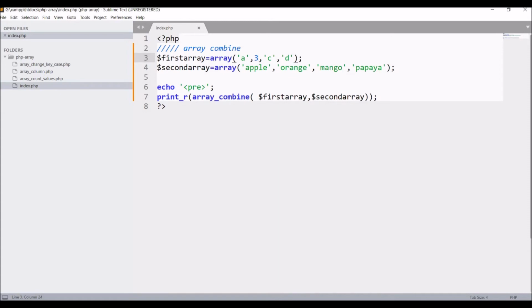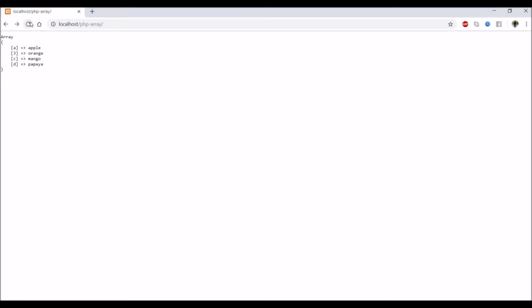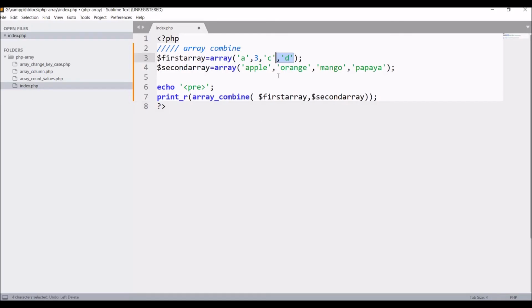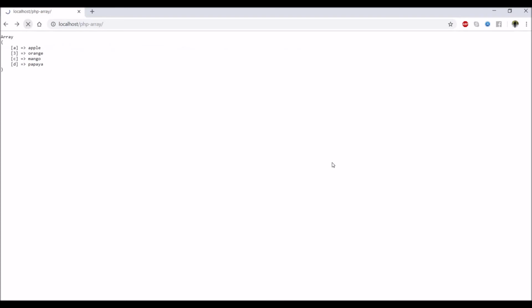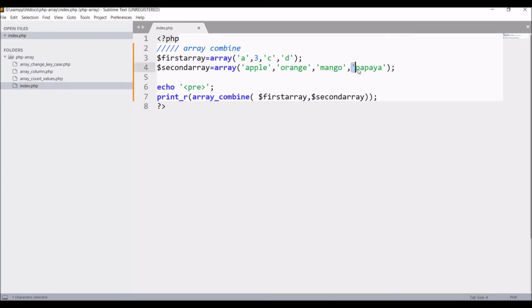So now let's just remove one key. Let's remove D and let's check. So it's giving an error that both should be equal, like both should contain an equal number of values. So right now it's giving an error for the key array.